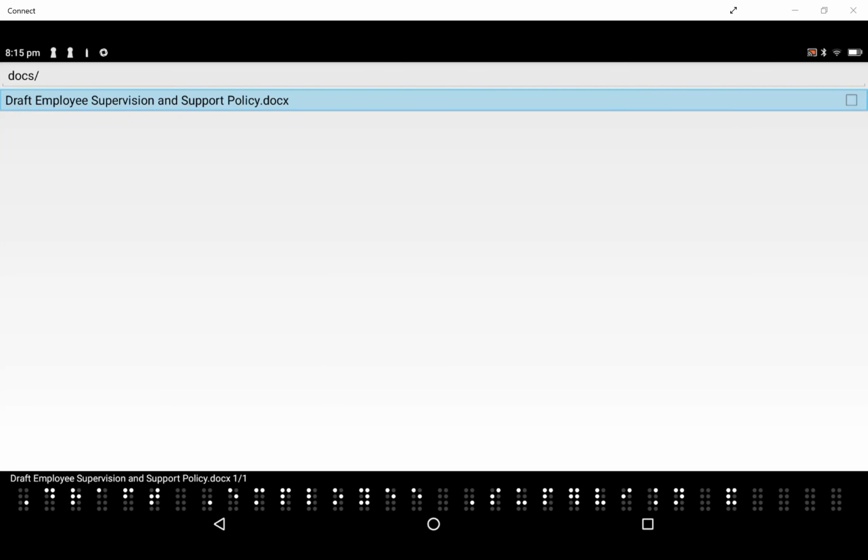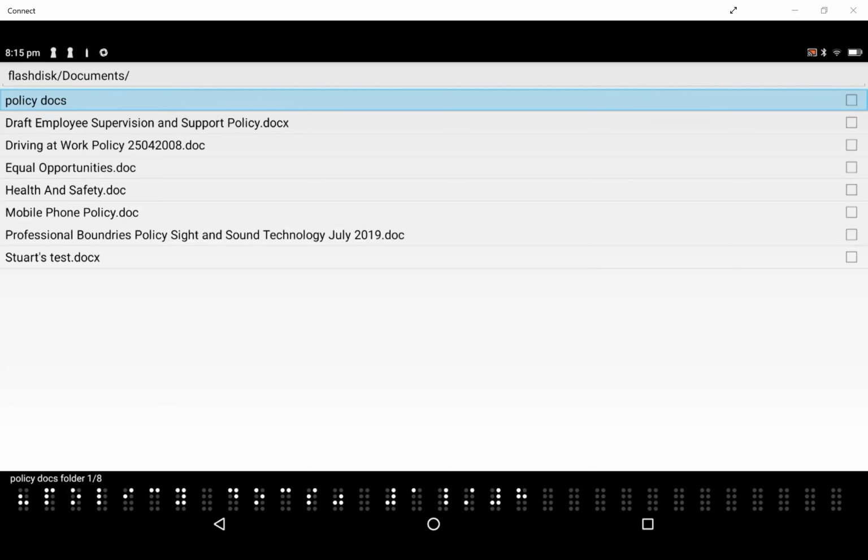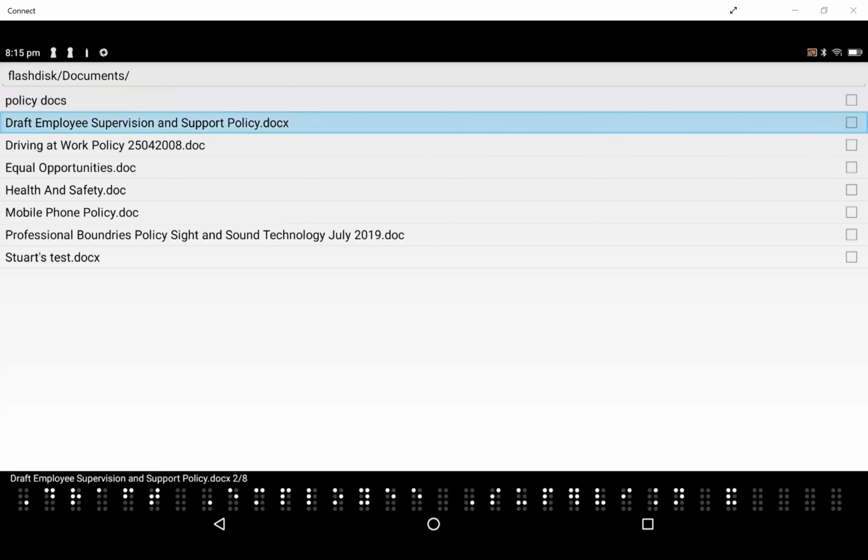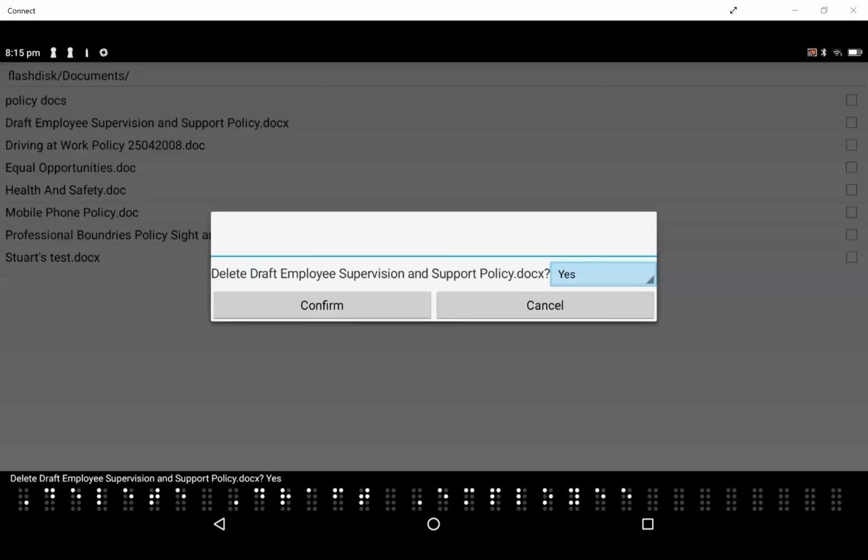is space with D. So let's back out of the policy docs folder. Policy docs folder. Let's go down one. Draft employee supervision. And we can delete this draft employee supervision policy with space and D. Delete draft employee supervision and support policy docs? Yes.